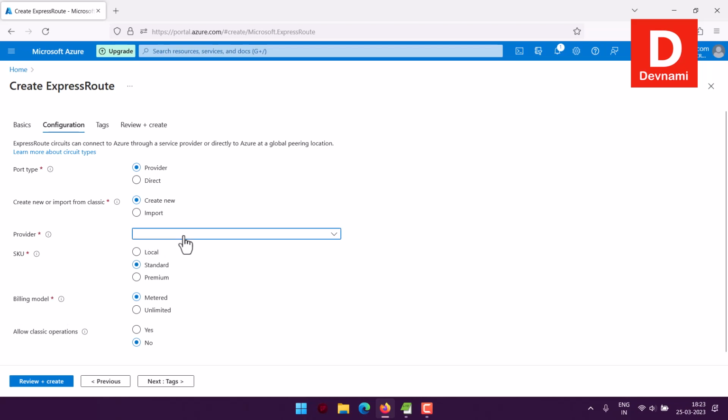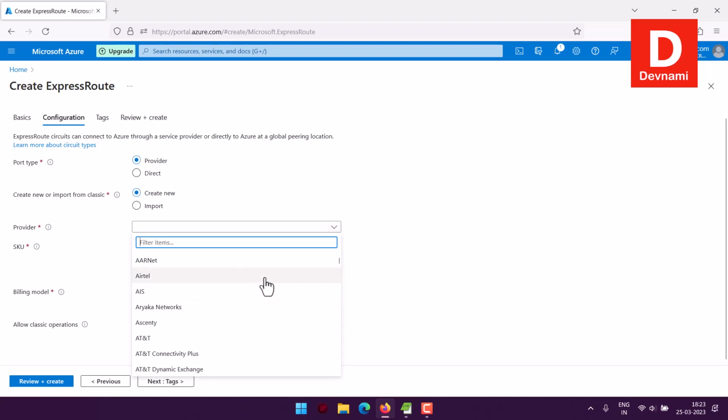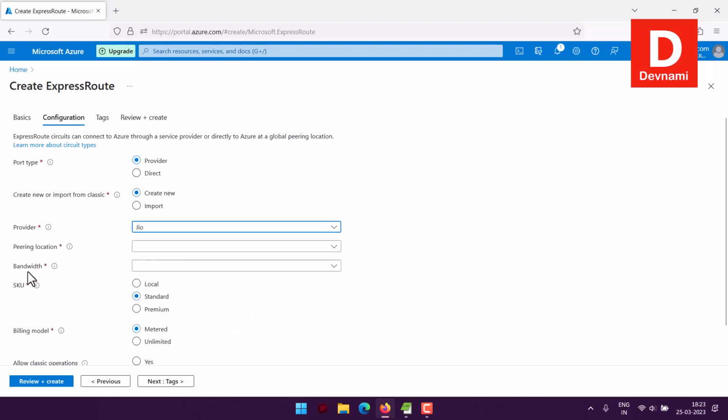So currently I'm in South Asia, so I will be getting those options. So here you can see Airtel, AT&T, then British Telecom, right? A variety of such options for ExpressRoute you can explore, and they are alphabetically sorted, right? As you can see, I have this Geo option, so I pick the Geo.